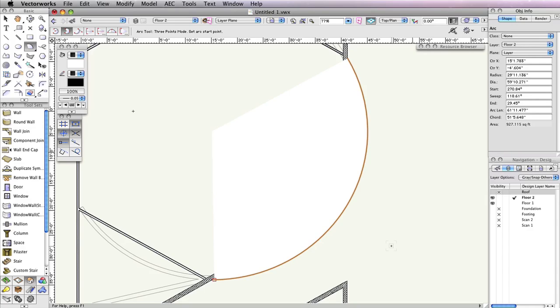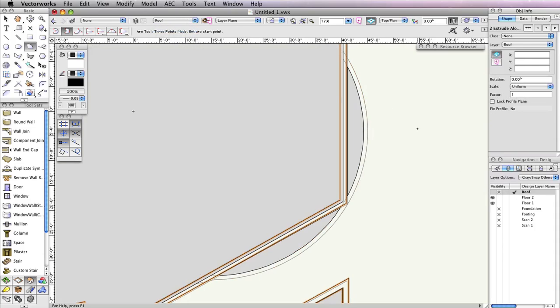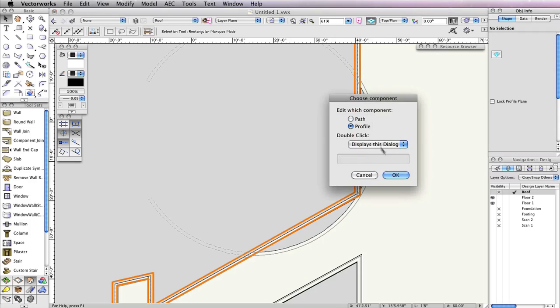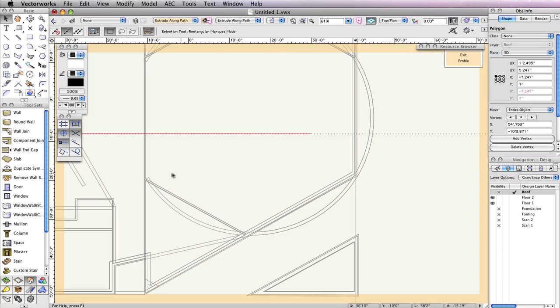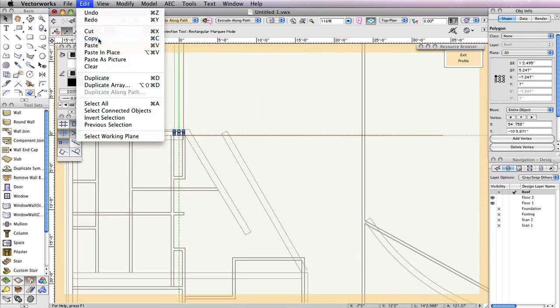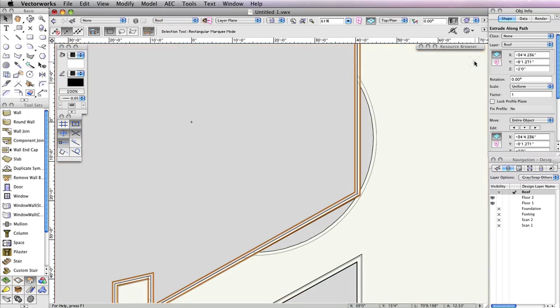To create the flashing cap, you're going to repeat the steps you used to create the triangular walls flashing cap. For the moment, set the roof design layer as the active layer from the view bar. Next, switch to the selection tool. Double-click the Extrude Along Path and choose to edit the profile. With the polygon selected, go to Edit, Copy, then click Exit Profile.